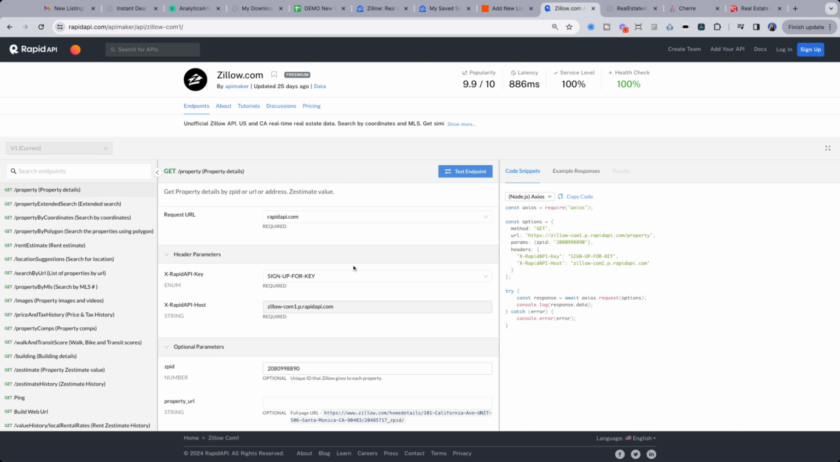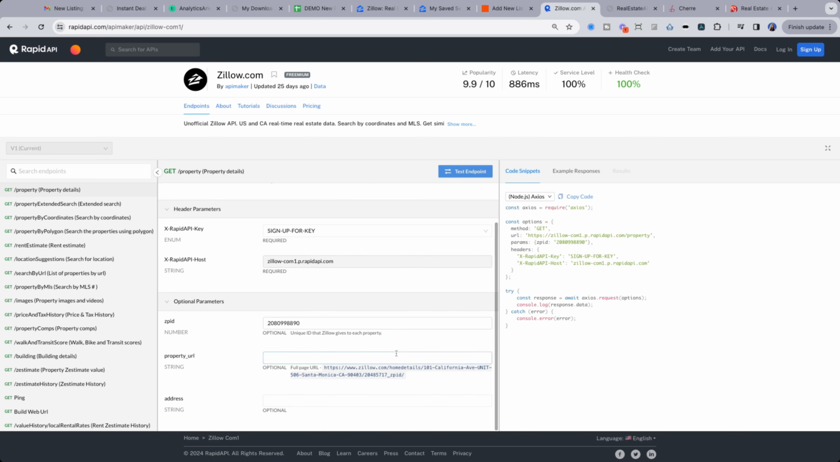And for what we can see here, there are some requirements. So we have our API key, which you should see a long string here. If you've signed up above, you should see subscribe or test if you've already subscribed to this endpoint. Now, there are optional parameters.